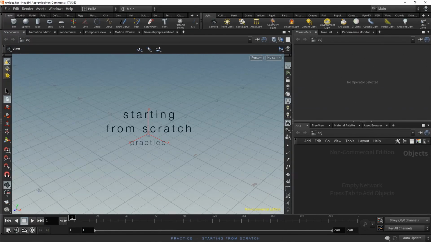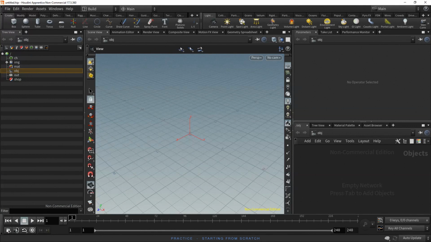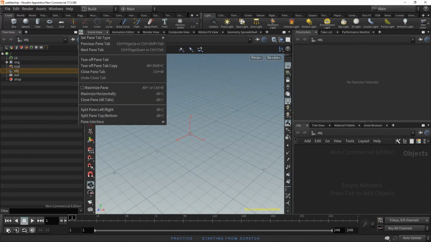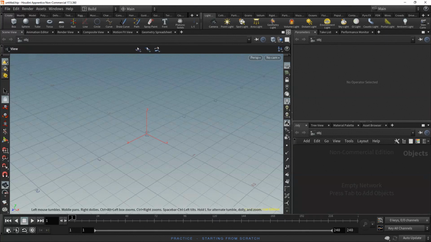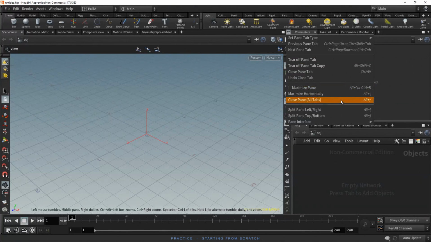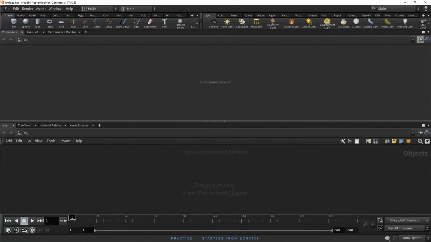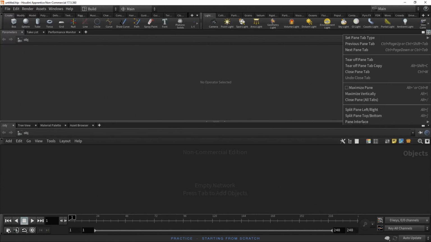But I've changed my mind. Instead of trying to adapt an existing layout, let's be bold and start from scratch. So let's close all the panes. Let's start by closing the hidden pane at the left. Let's close the left pane. Now let's close the top pane.